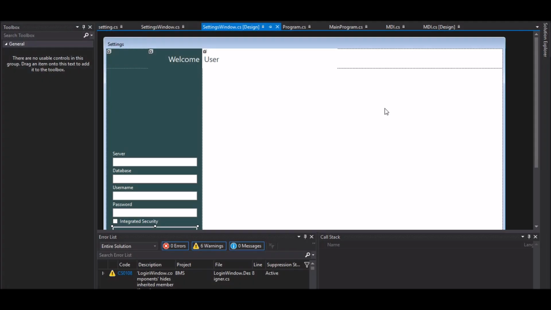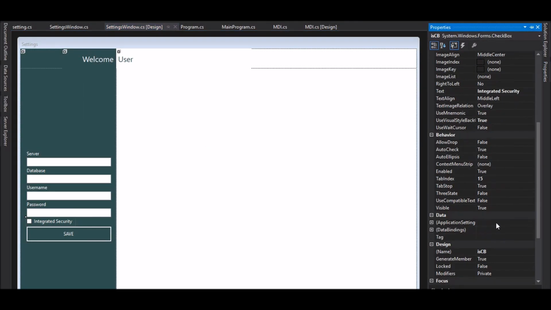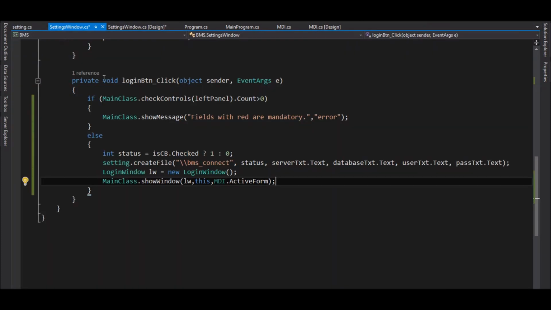So for that purpose I have already done the trick. What is that? That is the allow drop. So allow drop is true. When you make the allow drop true in the main class, I have skipped those controls from validation. If any control's allow drop property is true, that's the trick, it will not be validated by this check controls method.